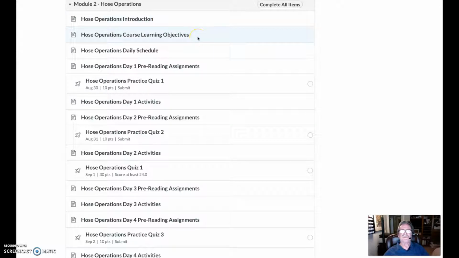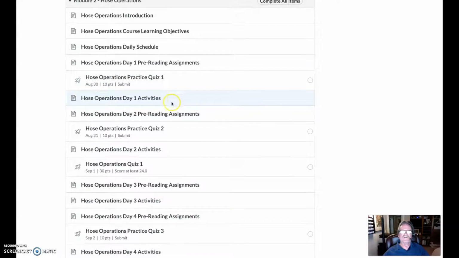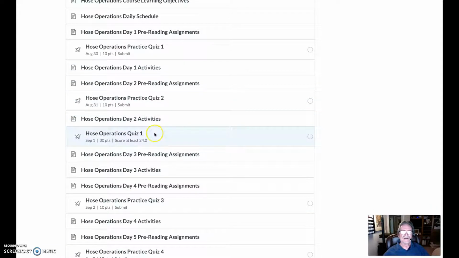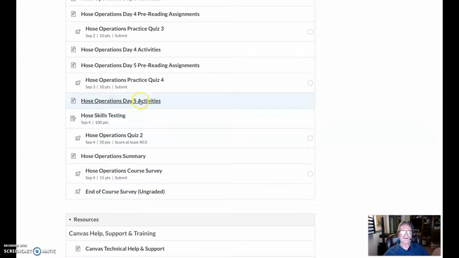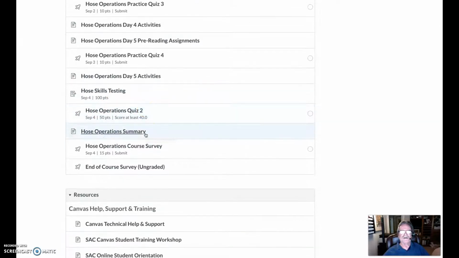Then we have our course learning objectives, our daily schedule, and because this is a hybrid course, there's always pre-reading assignments and quite often ungraded practice quizzes before we get to our daily activities, which is our skills training. Notice after day 2 activities, we have our first graded quiz. And if we scroll down to day 5 activity, now we have our hose skills testing and our final quiz for hose, a summary on the course, and our anonymous course survey.